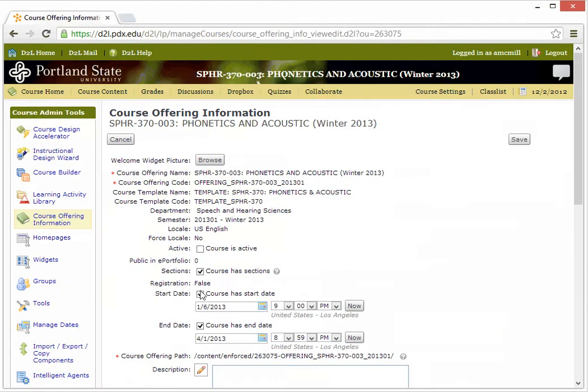This takes you to a page with lots of templated information about your course. Included in this templated information are default dates for when students will be able to see the course. By default, the course start date is set to 9 p.m. on the evening before the first day of the quarter. Unless you change this date, that's when students will be able to see your course on D2L.